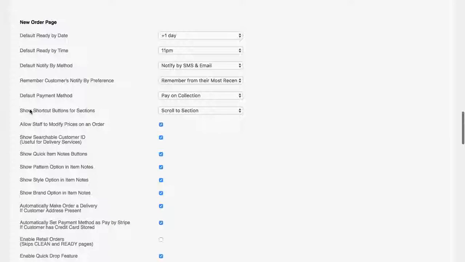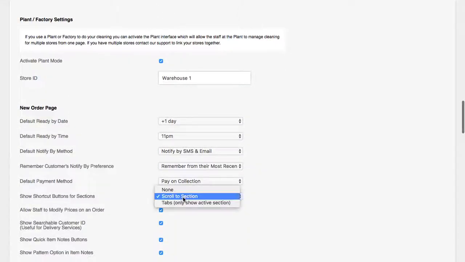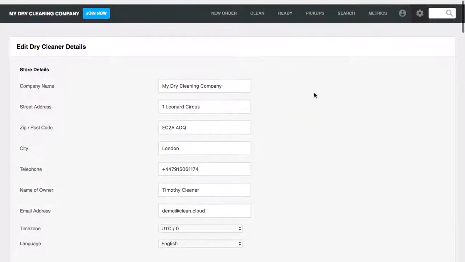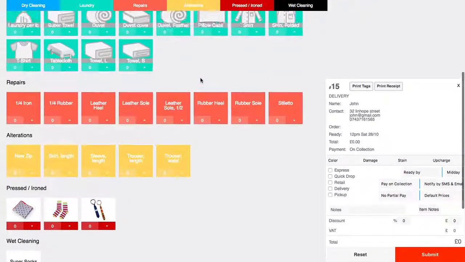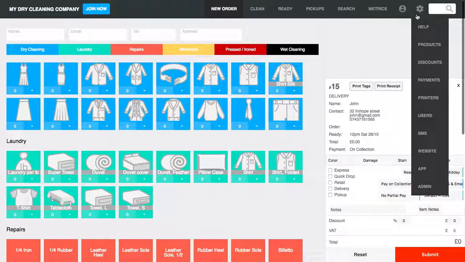Now, the shortcut buttons for the sections on the new order page, there are the tabs and there's the scroll to section. Now, this is completely up to you. Do you want it by tabs, or would you like to have to scroll? That's really up to you. Personally, I like it the way it is.